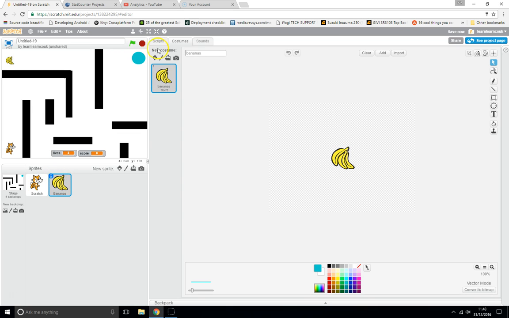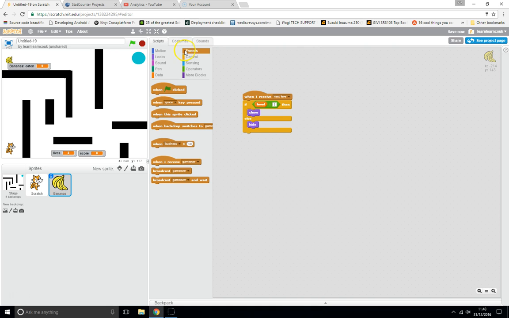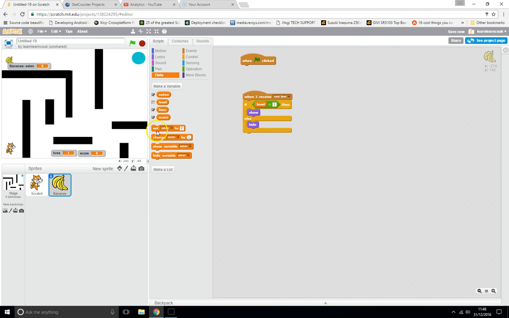So how would we do that? Let's have a look. We need to create another variable here, called eaten. Now this is the clever bit. We say for this sprite only, because that way it's an eaten variable that only exists for that particular sprite. So for the bananas, if they've been eaten, and let's have a look at the start of the game. When start clicked, let's set eaten to false.